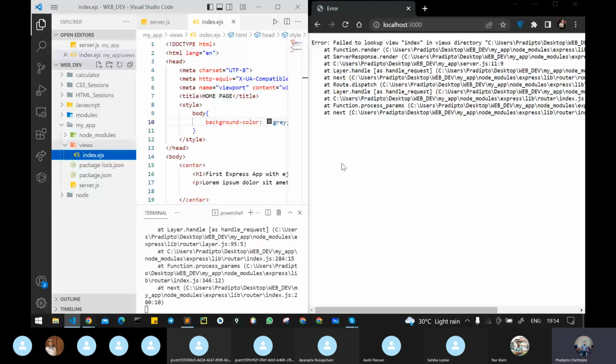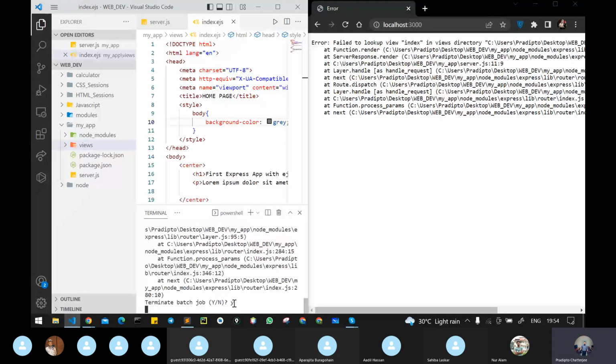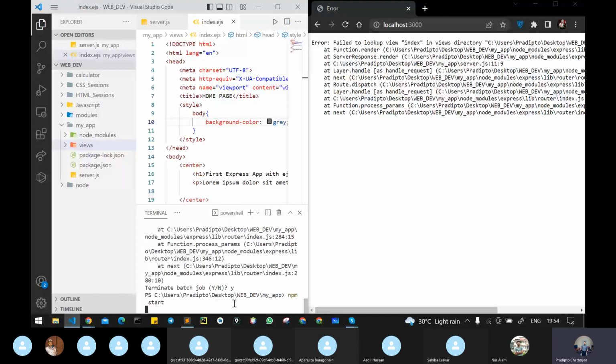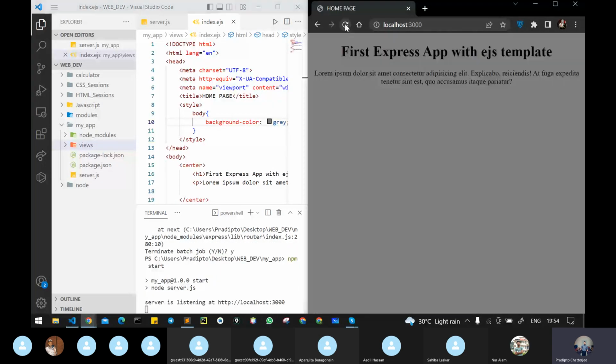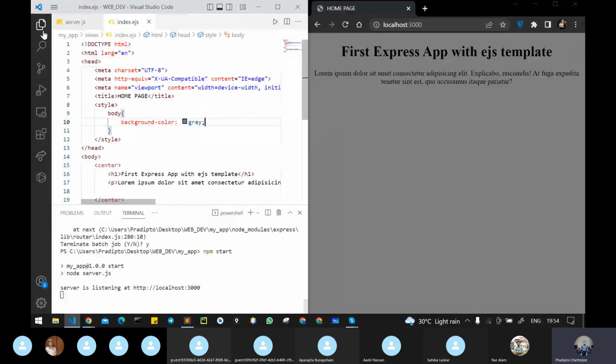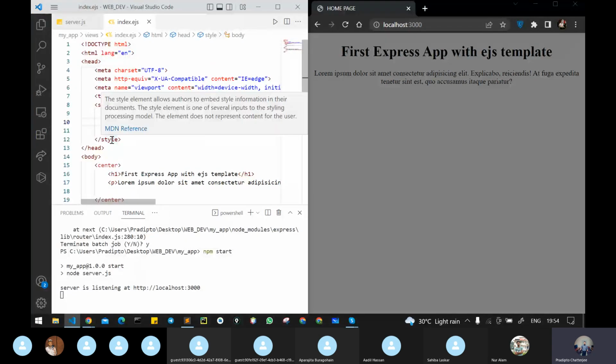Now, since it is done, I think it should work. I will close this and re-execute it once again by npm start, and it is done. This time I will refresh it, and here we go, guys. Can you see that this is the first node application with Express app, Express middleware, EJS templating. EJS templating is nothing but your simple HTML template.